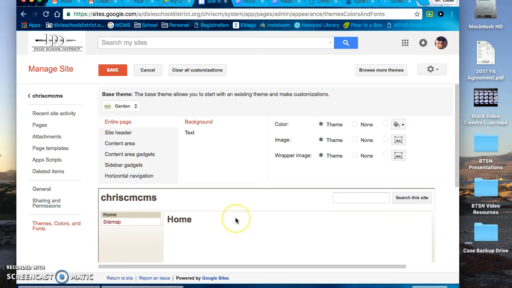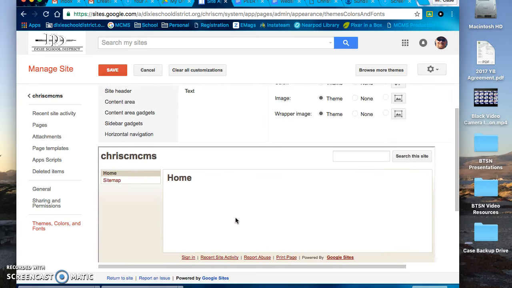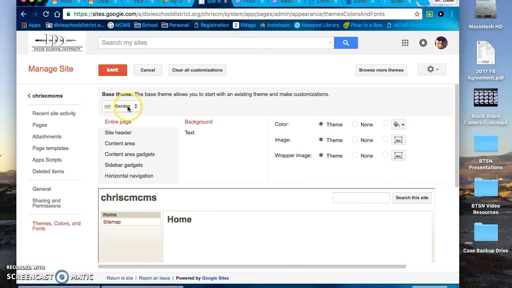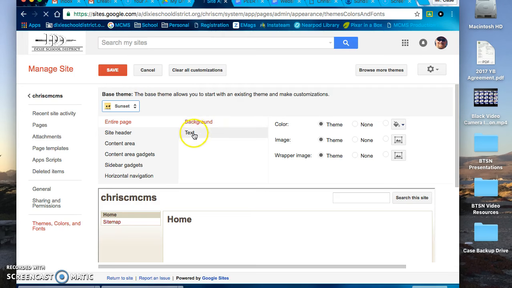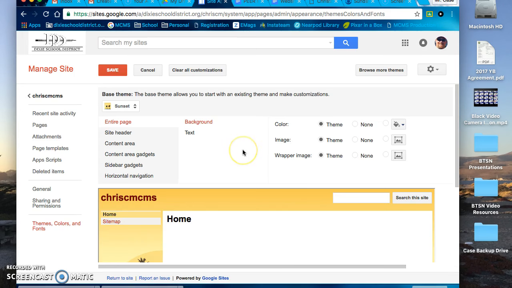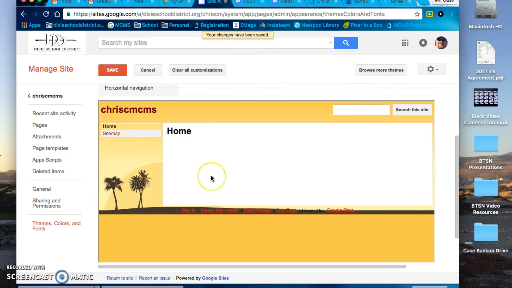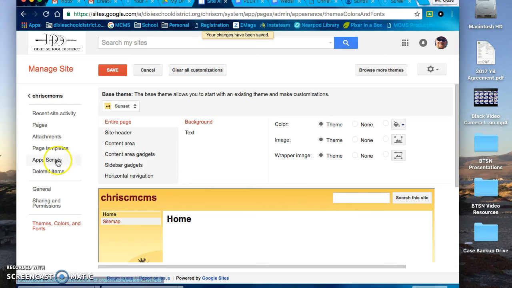Okay. And this is where, if I want to go back and change my theme, I can click that drop down and it'll give me all the themes that it gave me before. Okay. Maybe I'm going to sunset now. All right, you can change your backgrounds. Notice also, so if I hit save there, notice also that I can go, if I hit themes, colors, and fonts again, or where did that? Sorry, there was one that just disappeared.